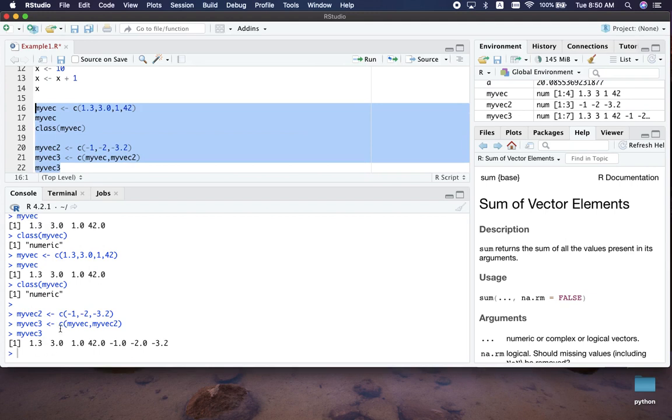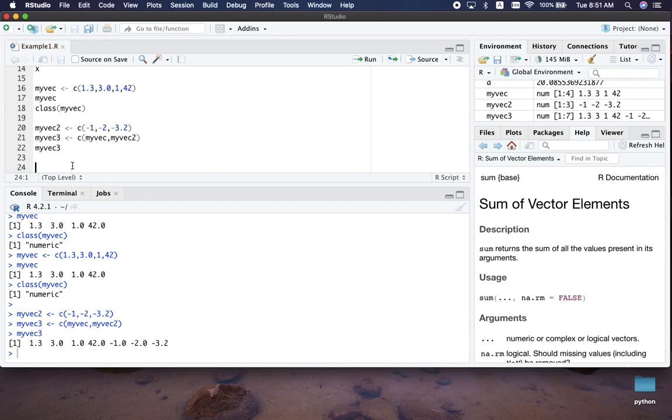And we can see now we have the first myVec 1.3, 3.0, etc., 42, and then we have these negative numbers. So we are able to combine these two vectors as a single vector, again using the letter c. Okay, so we can actually apply this to combine two different vectors together. That's again a useful operation that we will be using later on.